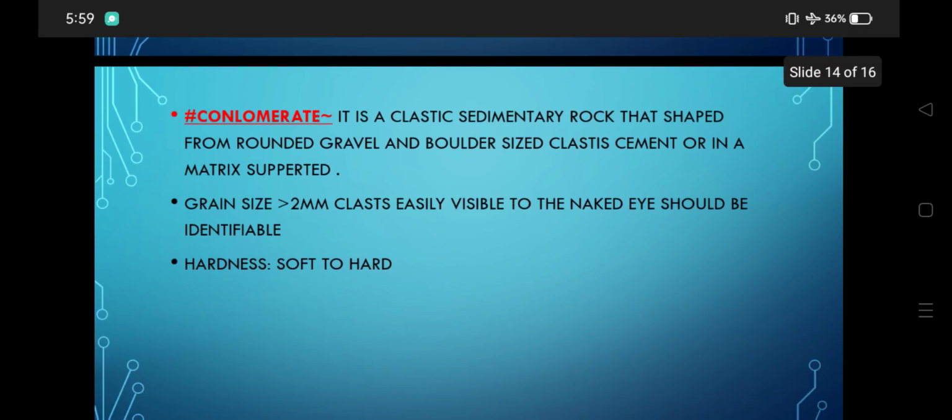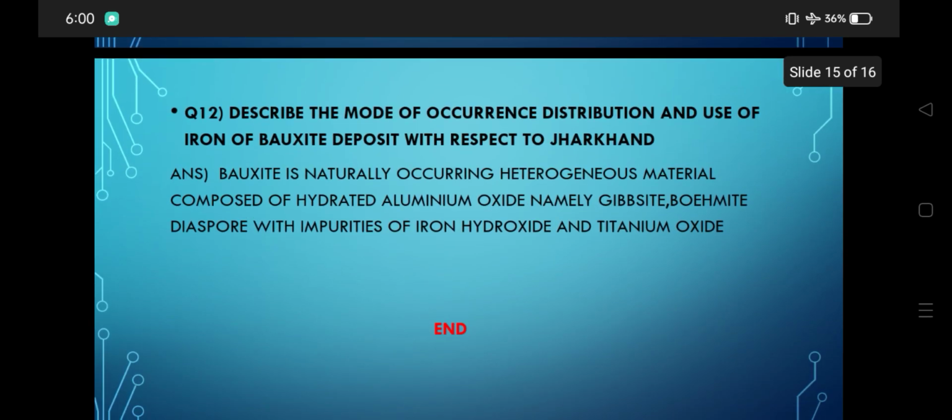Now, conglomerate. It is a clastic sedimentary rock that is composed of rounded gravel and boulder-sized clasts, cemented in a matrix. Now, next point. Grain size is over 2 mm, clasts easily visible to the naked eye and distinguishable. Next point, hardness soft to hard. Now come to the next question.